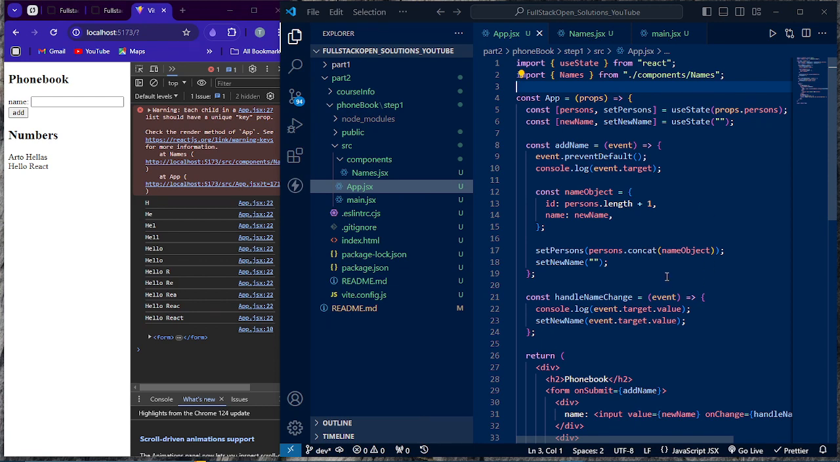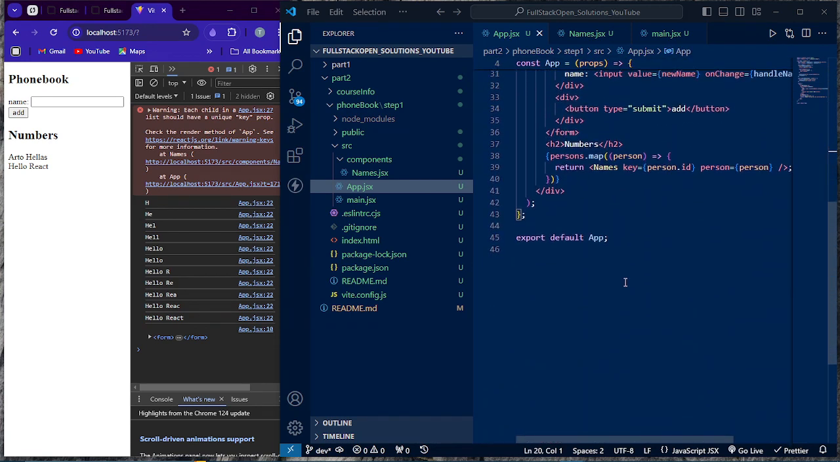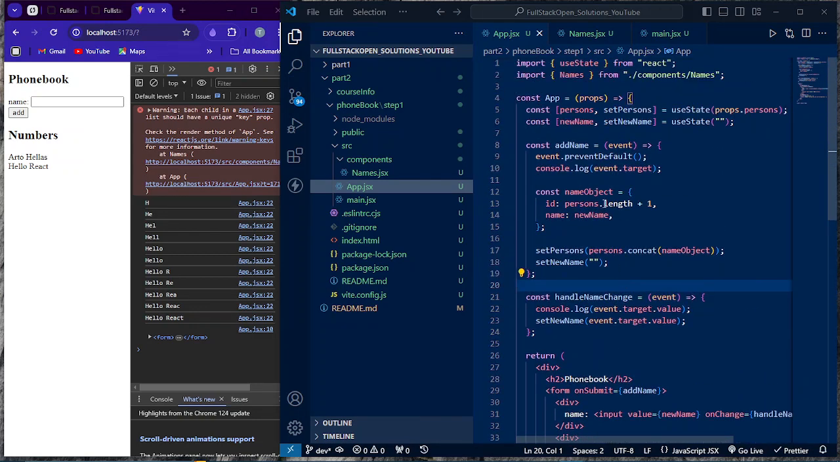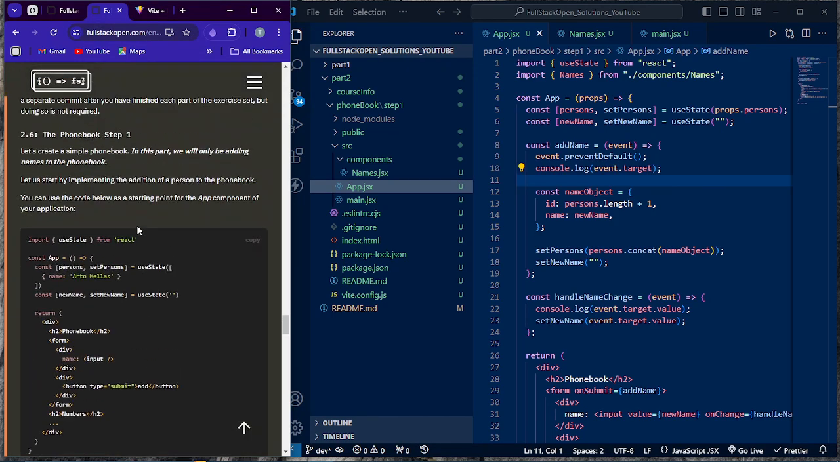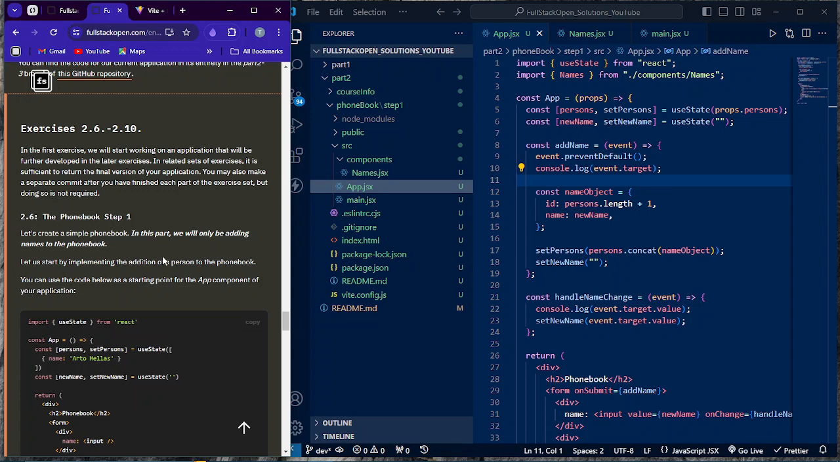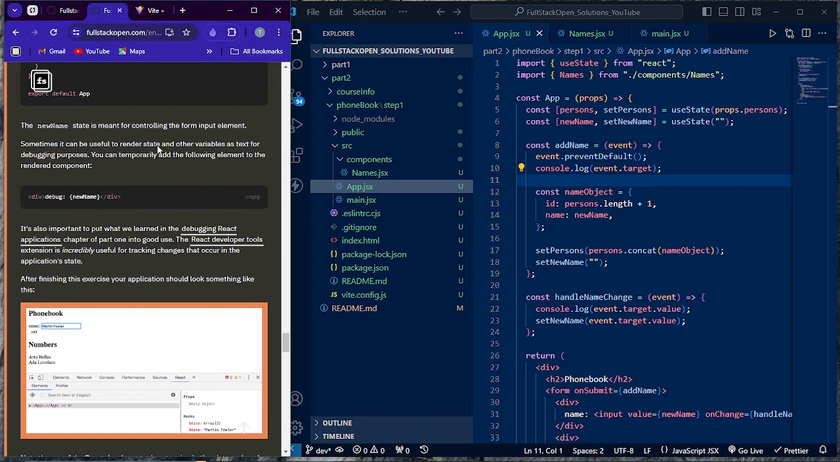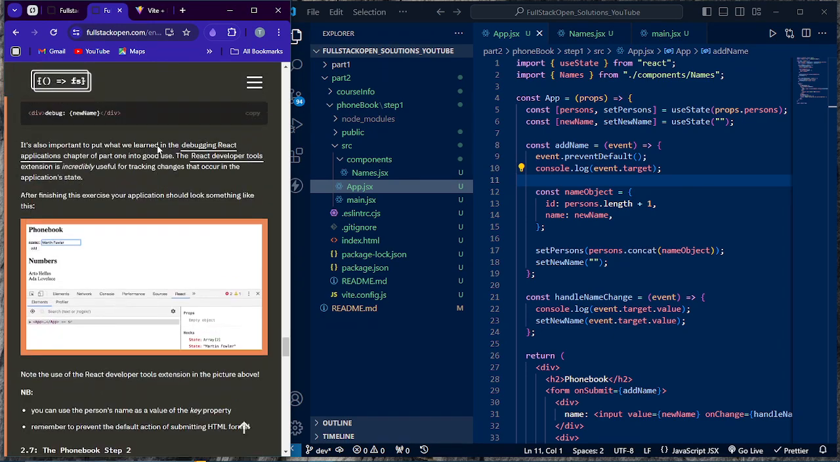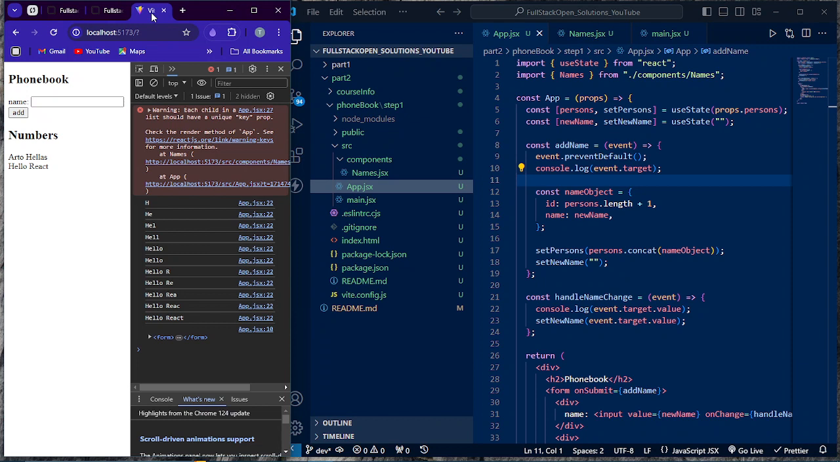All right. So with this, I think we've come to the end of today's exercise. Let's go back to the instruction and see what we have. So this is exercise 2.6, step 1, right? So we've been able to add a person to the phone book, right? It's quite a challenging exercise, actually. It's challenging. Okay, all right.